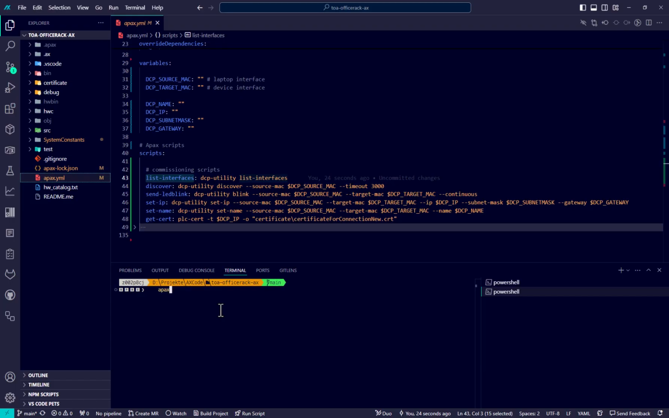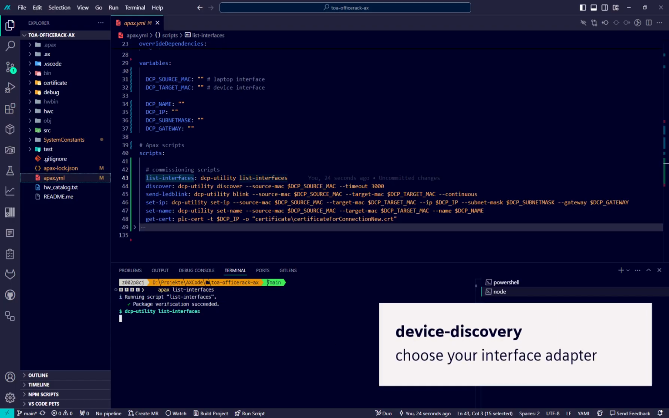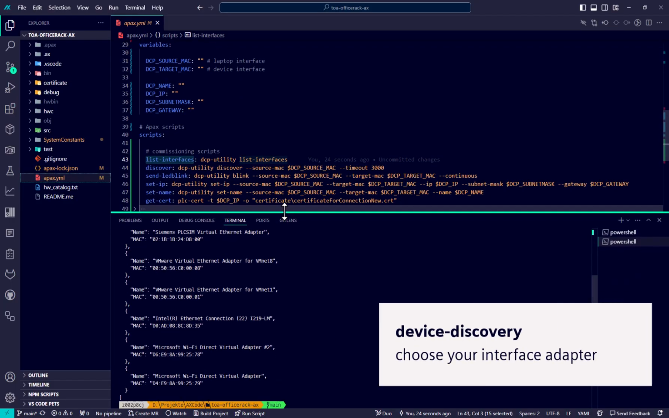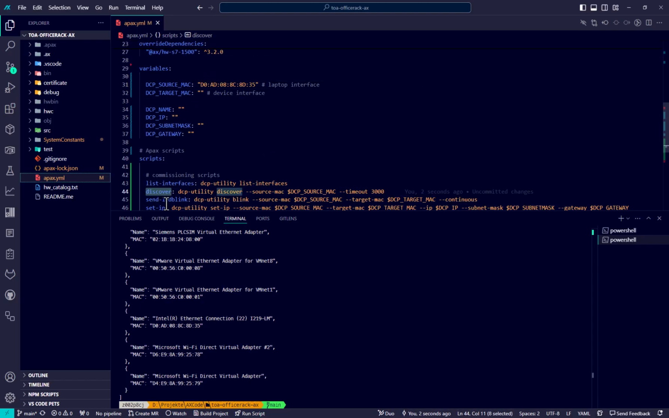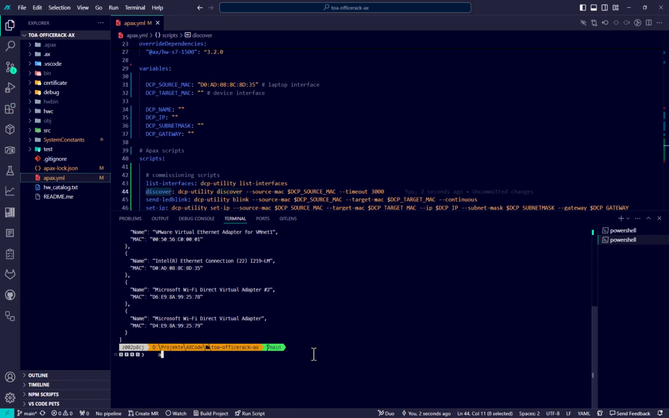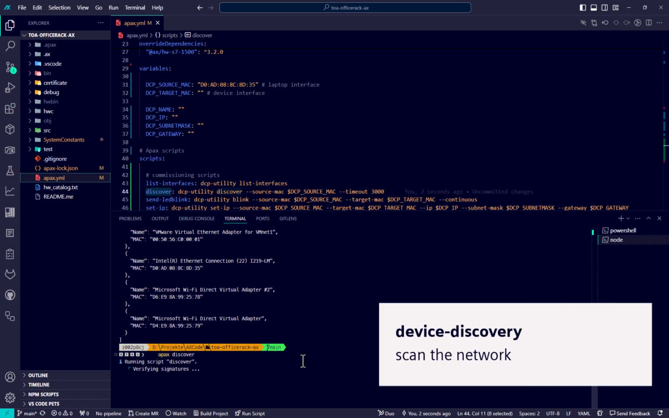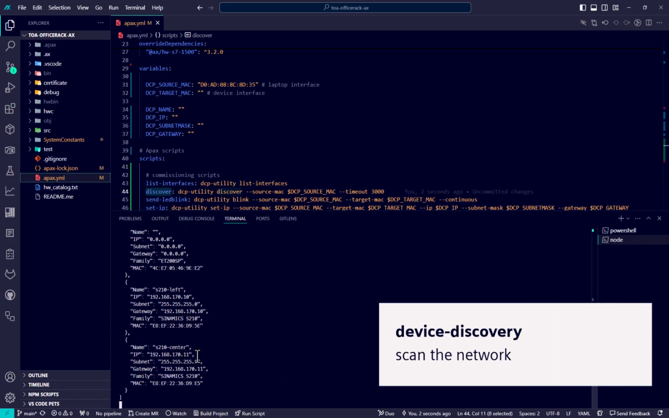To discover an Ethernet device, simply scan your operating system for available network adapters. Choose the one that is physically or virtually connected to your machine components. The scan will then list all accessible devices along with their available information.